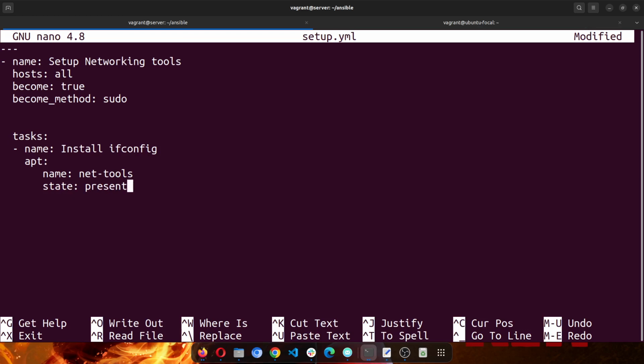So it checks if net-tools is present. If it is present, it's going to stop. It will not even proceed with the rest of the commands. If it is not present, then it will proceed and install the net-tools. If we set it to absent, it means we're trying to tell it to remove that package. So it will remove the net-tools package from the operating system. That's pretty much it actually.